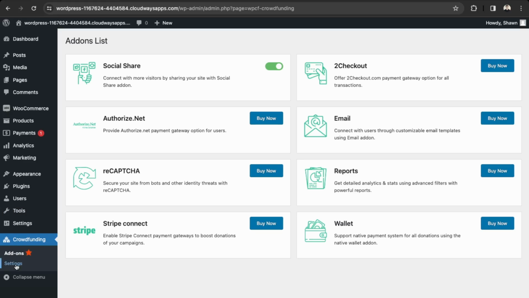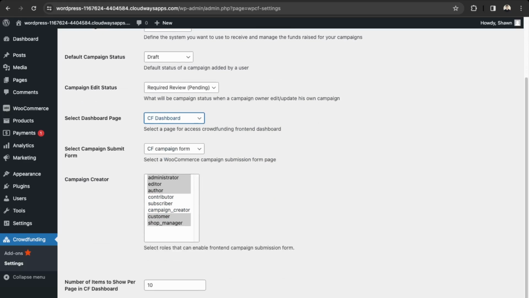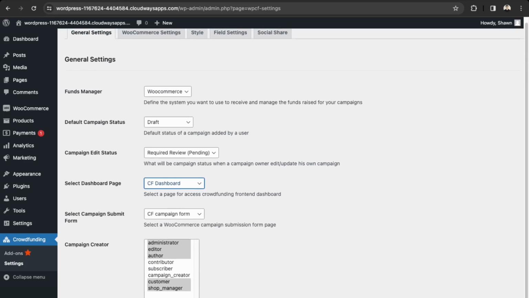Okay, and then now let's start with configuring the plugin in settings. Okay, so fund managers, this is where the funds will be managed, so it'll be handled by WooCommerce. Okay, the default campaign status, so I'll just keep this as default, as draft. So these are the dashboard pages for creating campaigns. Okay, so these seem to be set up already by default.